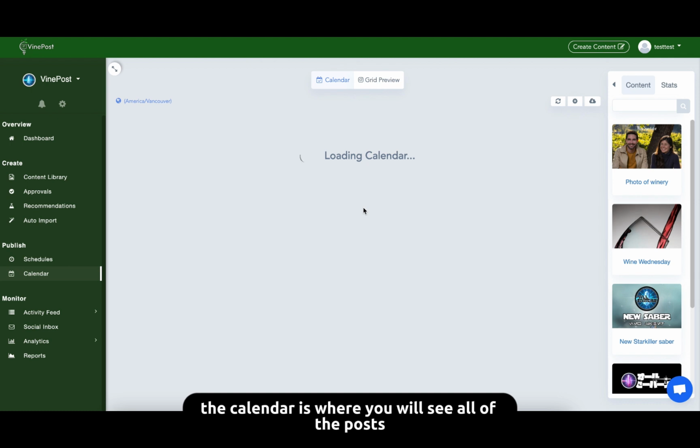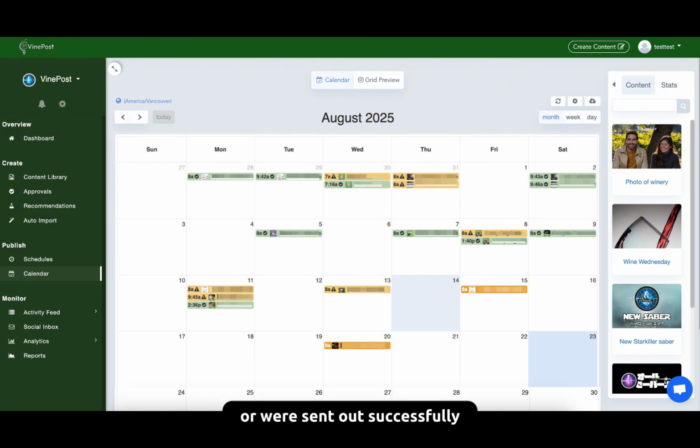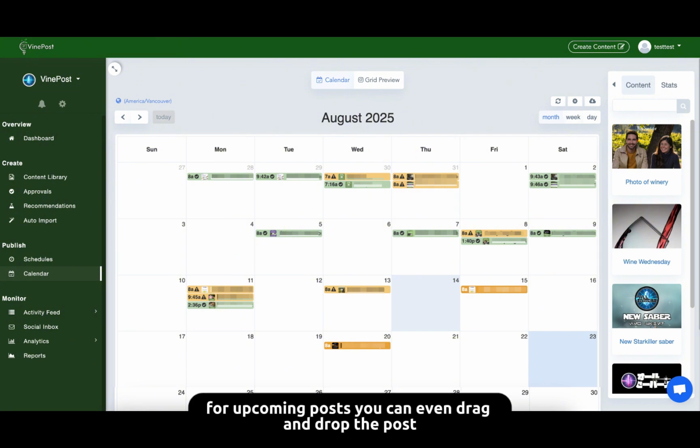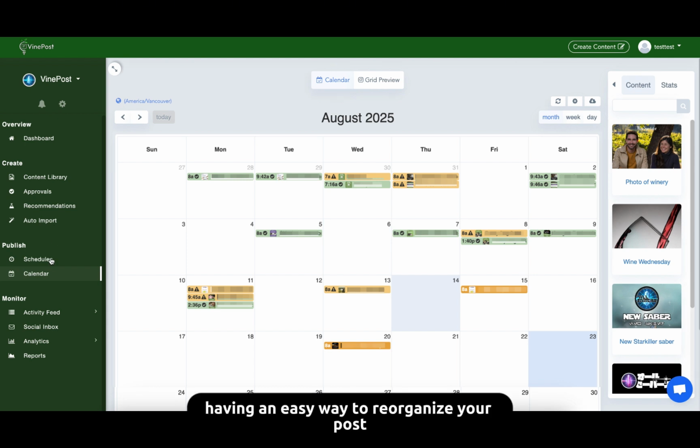The calendar is where you will see all of the posts you have scheduled. There's color coordination here for posts that were skipped due to not being approved yet, or were sent out successfully. For upcoming posts, you can even drag and drop the posts so that they go out on the day and time that you want. Sometimes plans change, so having an easy way to reorganize your posts will save you so much time.